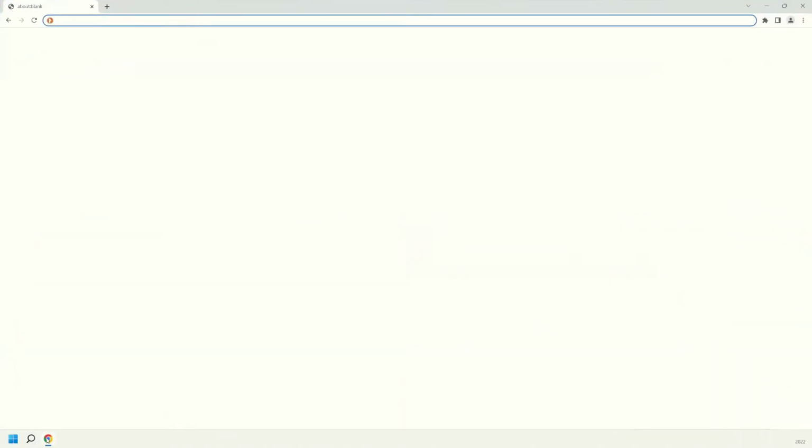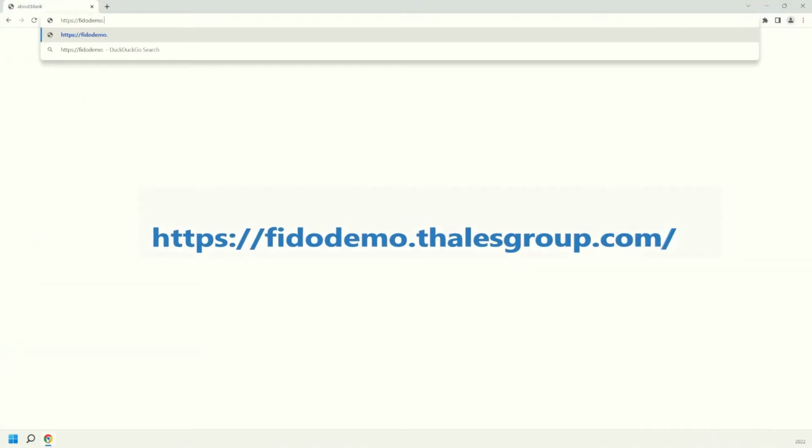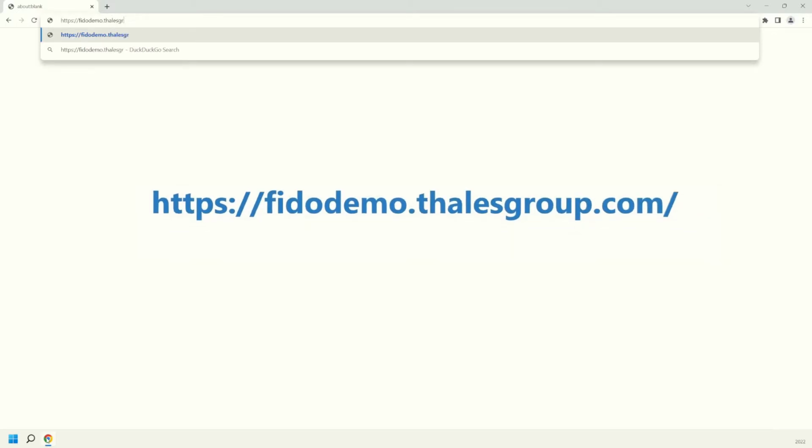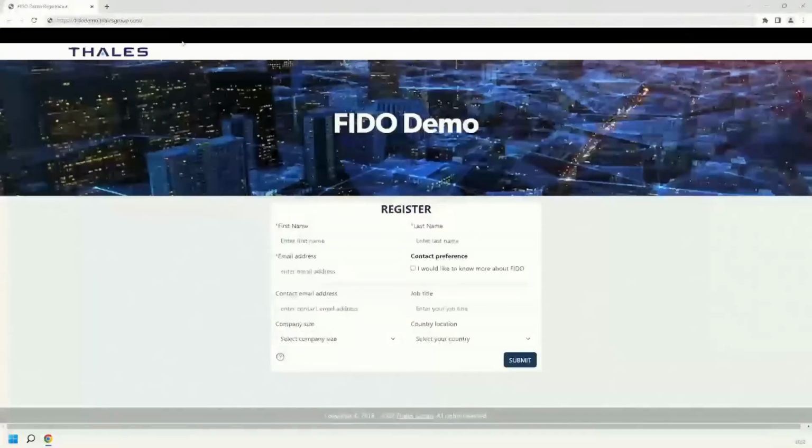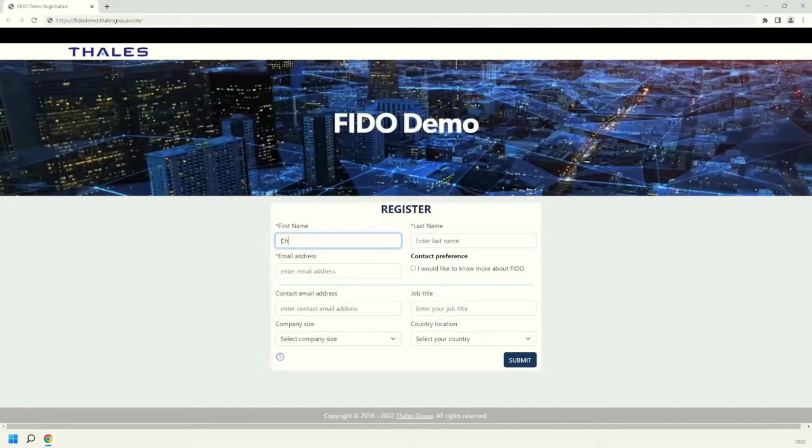We start off by opening a browser and navigating to https://fidodemo.thalesgroup.com. That opens up a registration form into which you need to enter your first name, your last name, and an email address, preferably a personal email address. This email address needs to be valid because you'll be using it as your login name and receiving confirmation emails to it. These are the only 3 bits of information necessary for you to register.